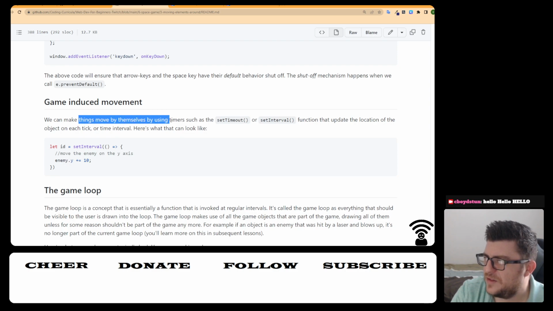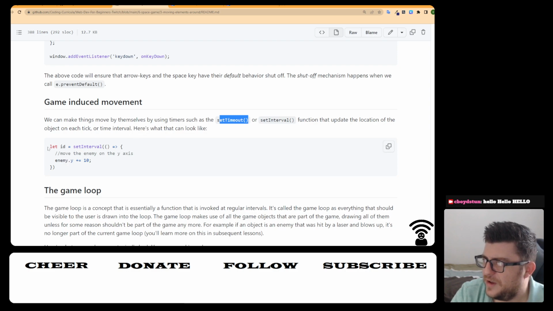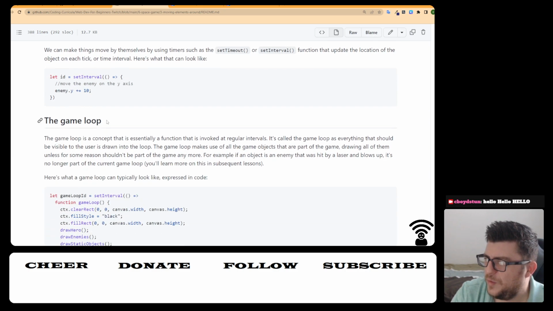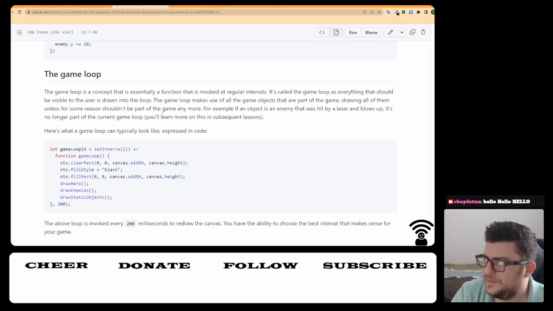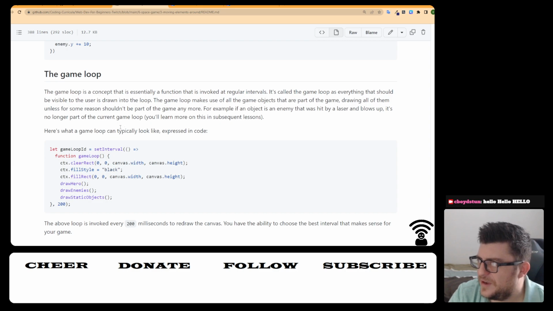Game induced. So we can make things move by using timers, such as setTimeout, which is one time, or setInterval, which is over and over and over again. So here's what that can look like, where you have the enemy's ID, and you pass in the setInterval and move the enemy on the y-axis. But what is the interval? I feel like you need an interval here. What is the interval? Passing in something.